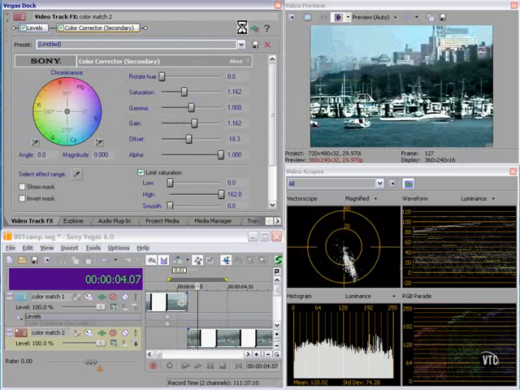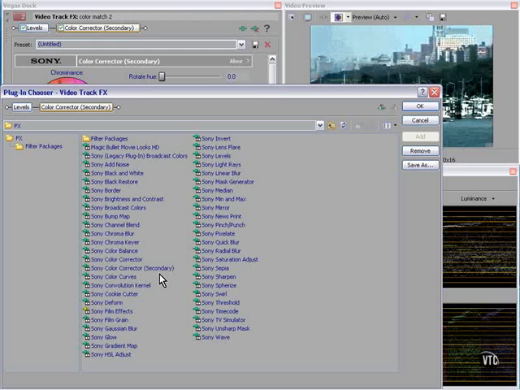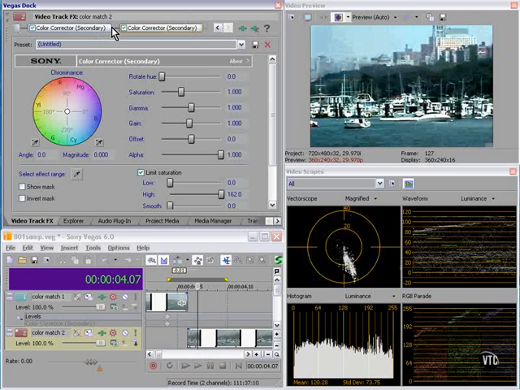Let's add an additional secondary color corrector. And this one, we're going to work on the water. Select the effect range. Let's choose the adjustment color.